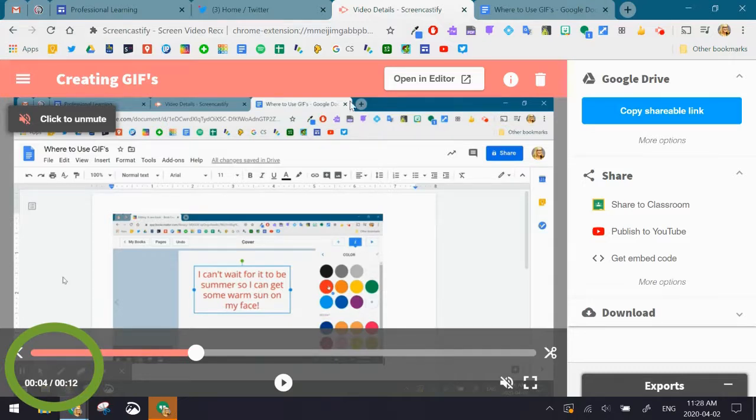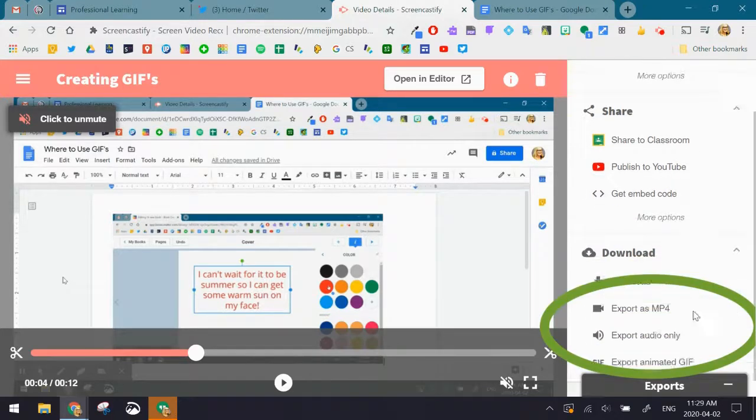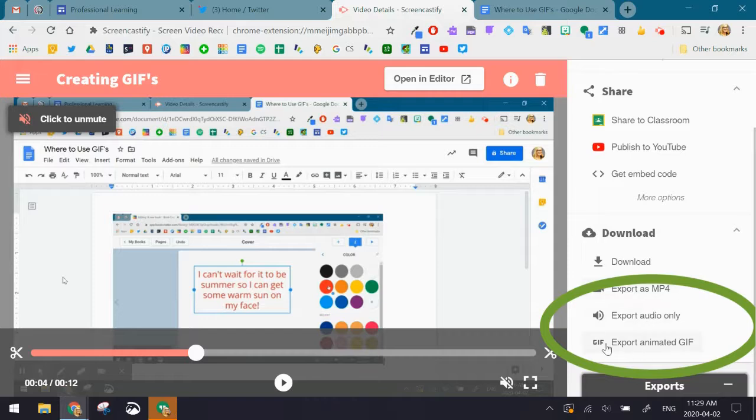So what I'm going to do then is, once I stop my screencast recording, this window pops up. So instead of sharing it just from my drive, what I want to actually do on the bottom right-hand side is export it as an animated GIF.